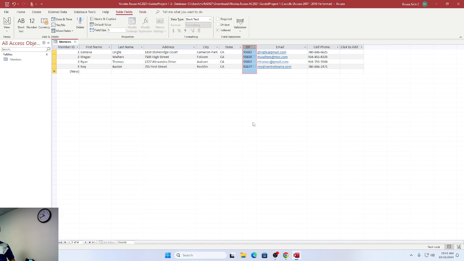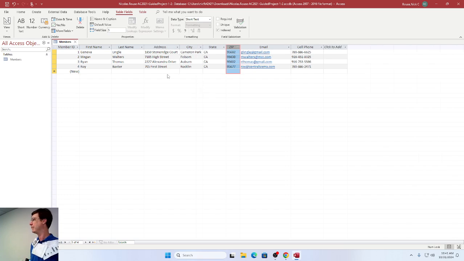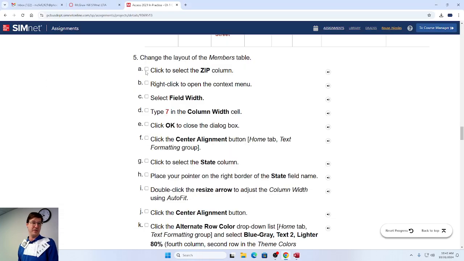I always like best fit. By the way, just for the record, this works like Excel. I just want to show you this really quick. Check it out, this is just like Excel. If you put your pointer between two columns like this and double click, it auto fits. So in some ways, it's exactly like Excel. In other ways, it's not. But anyway, let's continue. That was steps A, B, C, D, E.